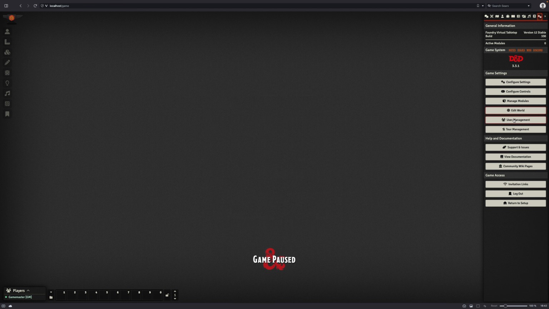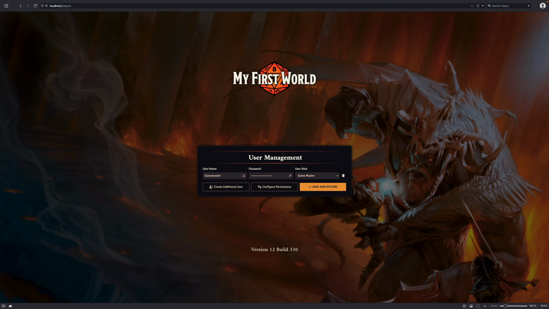Next, we've got user management. This is where you start adding your players. At the moment, the only player we've got in our world is Game Master. The first thing you should do if your server is public facing, in other words, if it's on the internet, is set a password for the Game Master. Because at the moment, despite these dots being here, there is no password. So we would set the password simply by typing it in. Okay, so that's it, set.